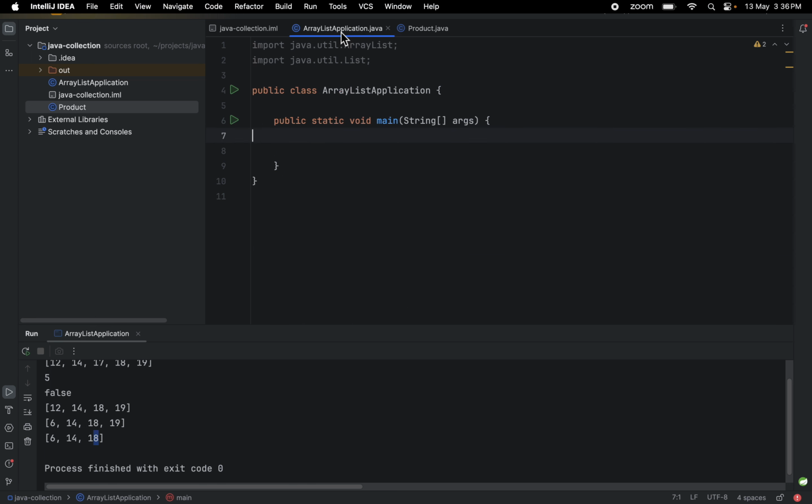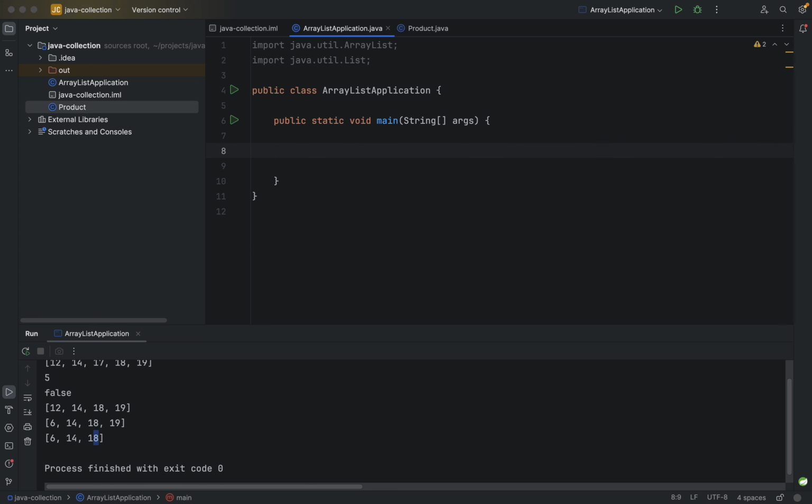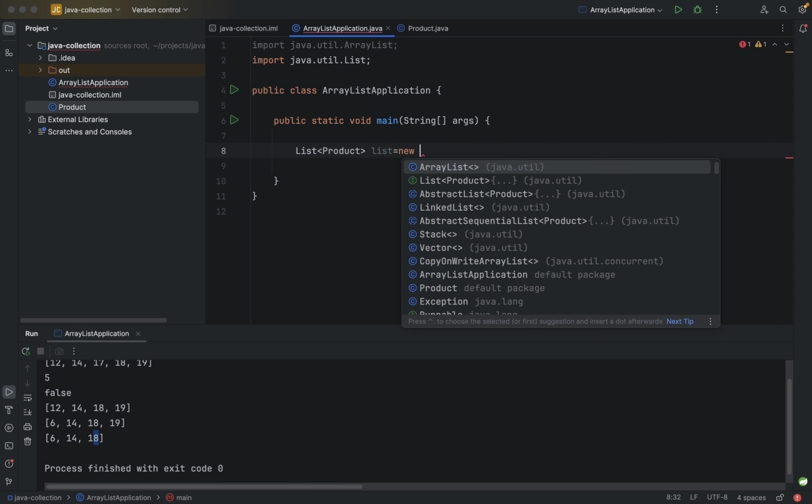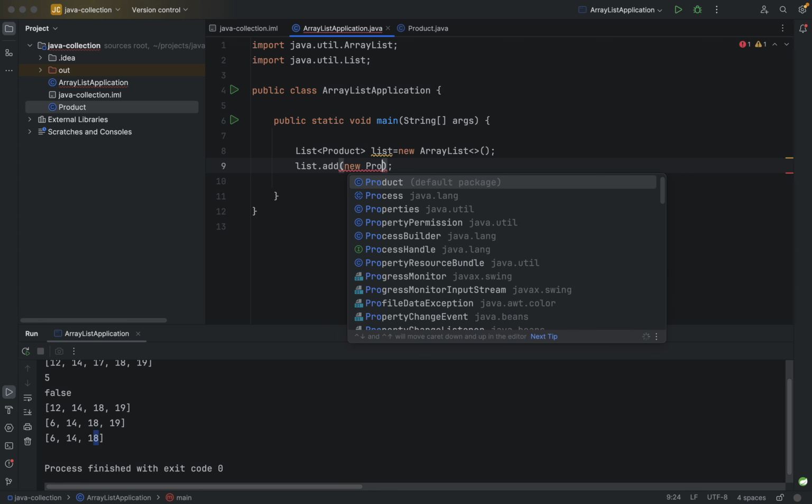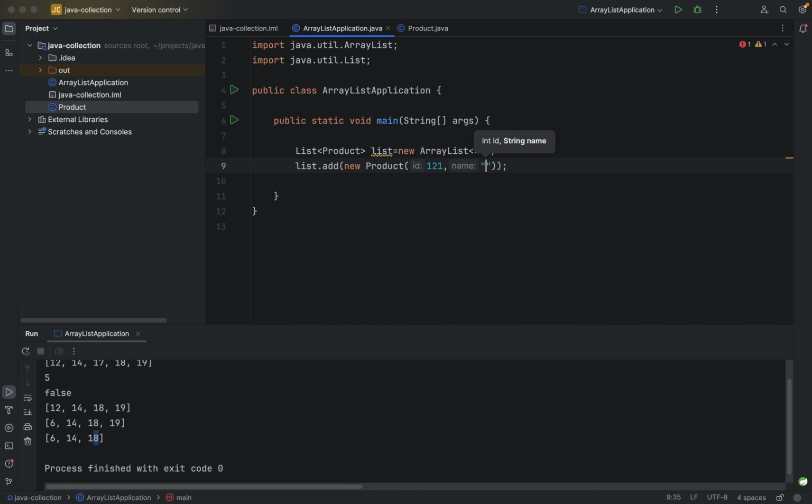Okay, just created. Now what I want is, instead of adding integers, I will add Product type objects or elements. Let's create in the same way, and here we have to specify Product in the List and a new ArrayList. Now you cannot add an integer here, and if you try to add, it will give a compilation error, because we have specified the Product type. That is generics. So let's add a product directly, with a new keyword. Okay, I added it in this way.